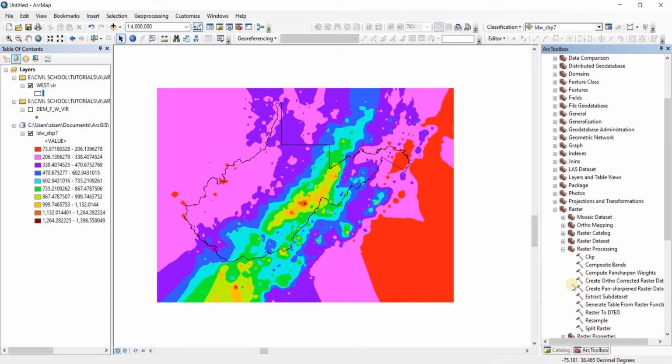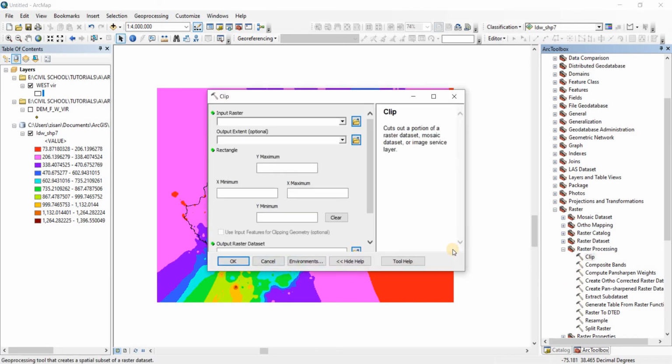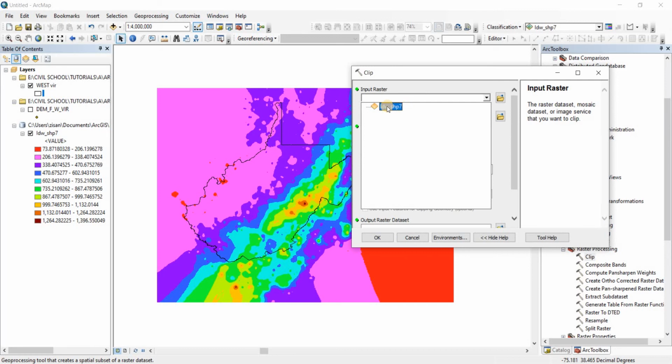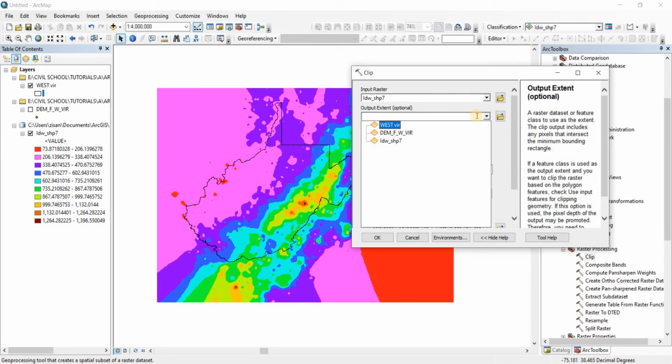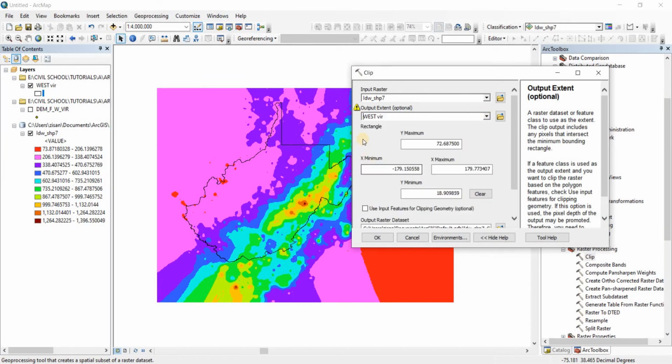From there we're going to go to this clip tool here. So do a double click on it. Here is the raster clip tool. In the input raster, we're going to click on the IDW SHP7. There we go. And in the output extent, we're going to put in our West Virginia.